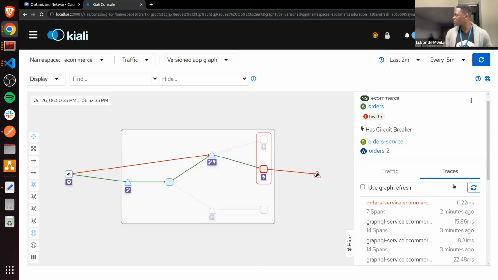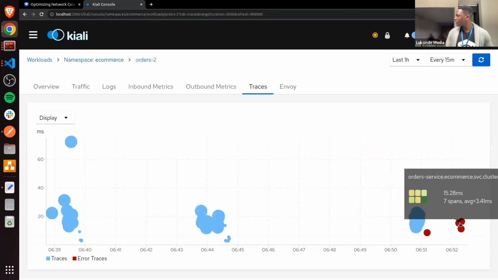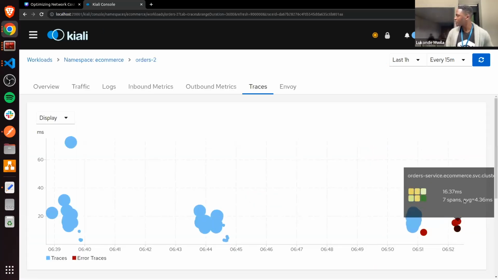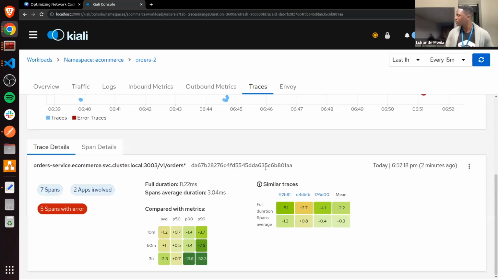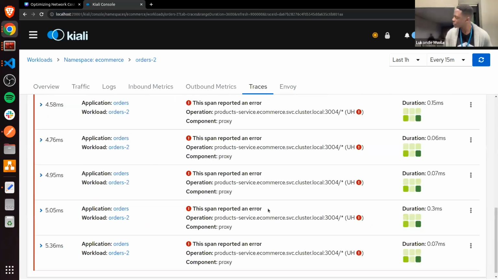So if I click on this, open up pushing it, great. Let's go to traces and scroll down, show traces. And let's pick any one of these errors. Scroll down. Go to the span details and scroll down. There we go. It's just a little bit slow.